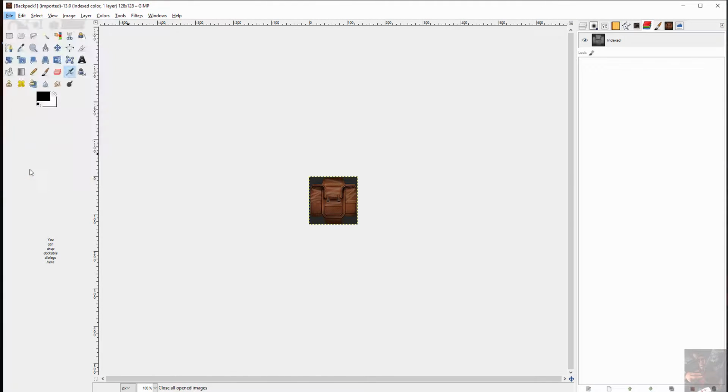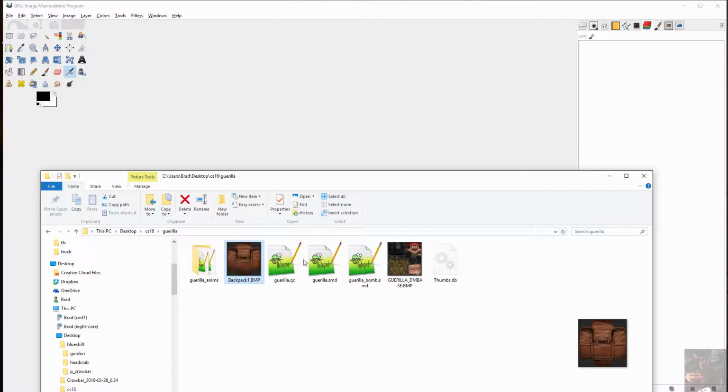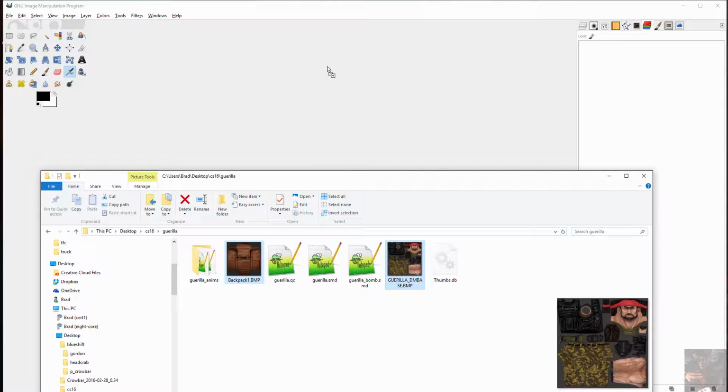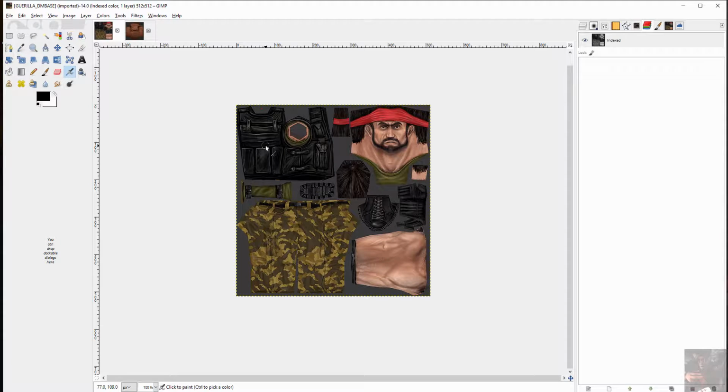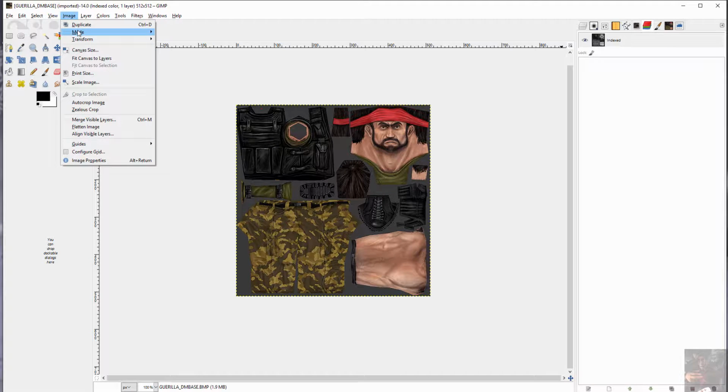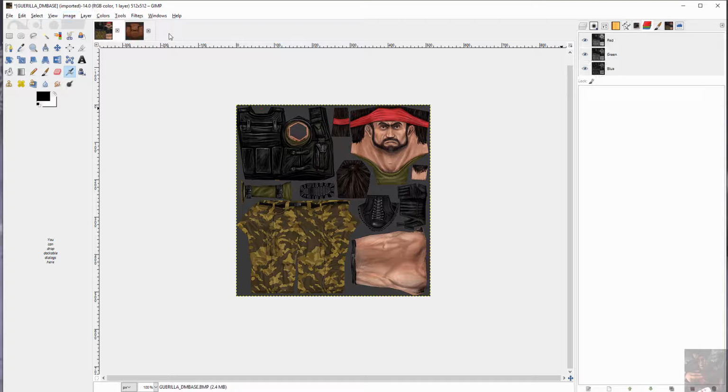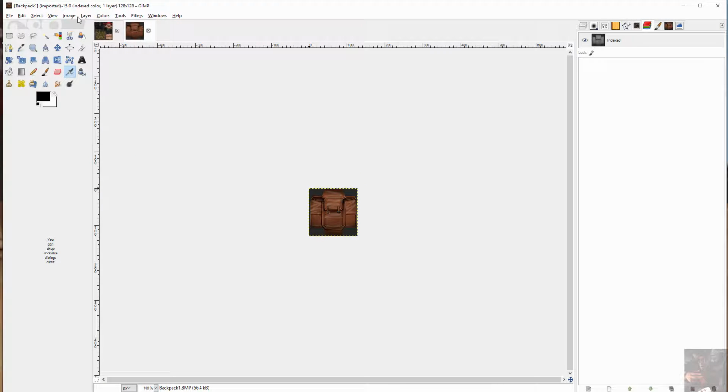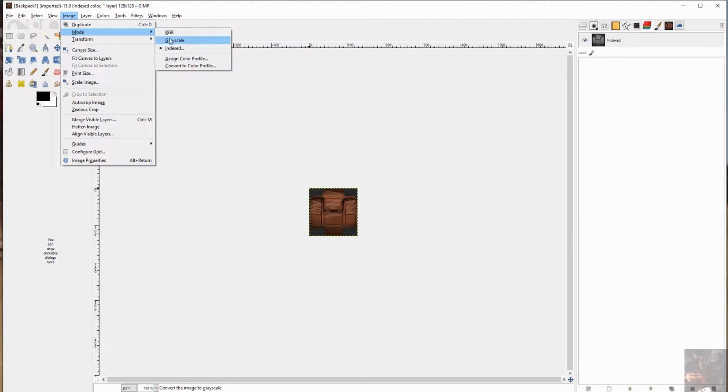File, close all. Select both of them, pull them into GIMP so that they open as their own individual textures. Again, they're indexed VMTs. So now I have to go into Image, Mode, RGB. That will create the RGB for that one. Select this one, same thing, Image, Mode, RGB.